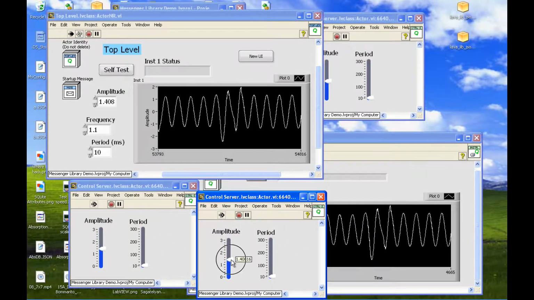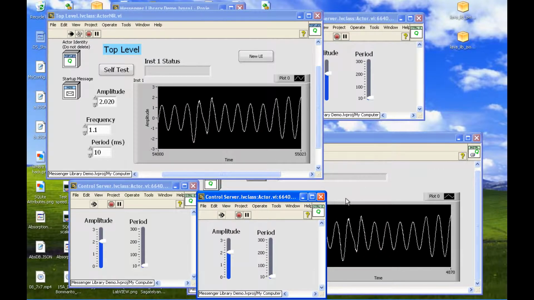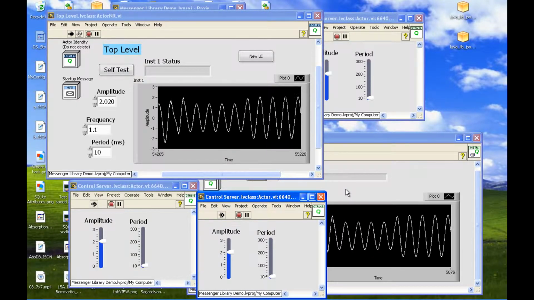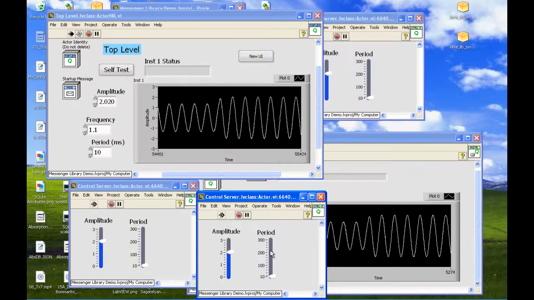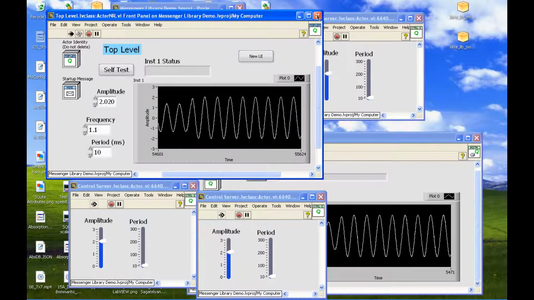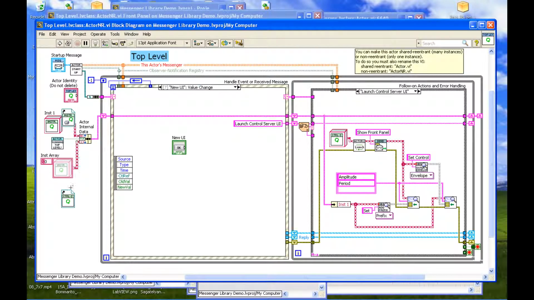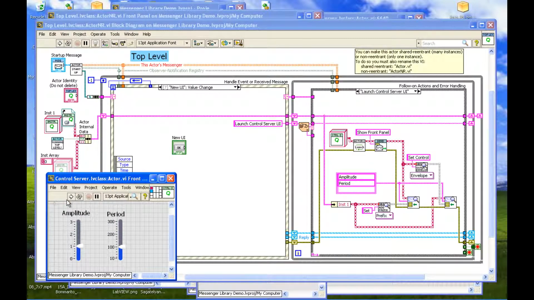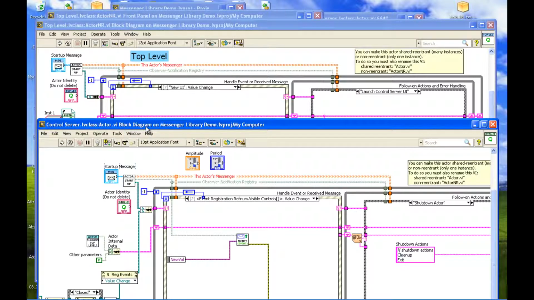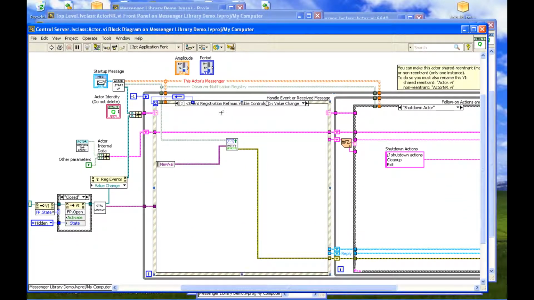So any message you send goes into the instrument actor. The instrument actor then notifies everyone registered for the change. So all these guys are registered for the changes. So let's quickly see how this works. So here's my new control, call it a control server. And this is a standard template with 3 modifications.